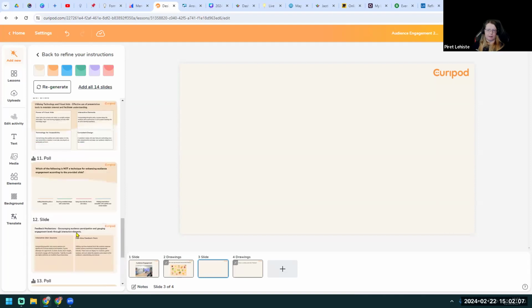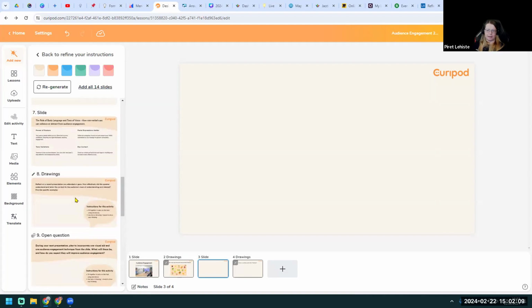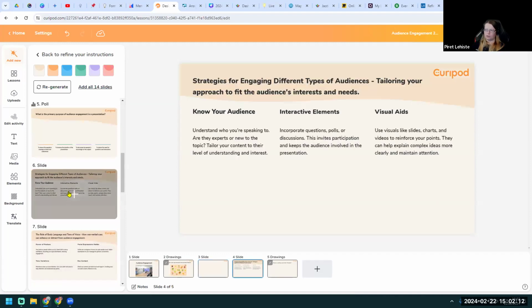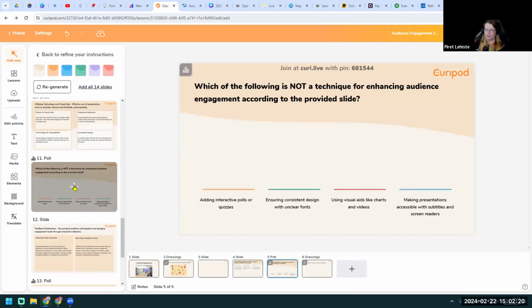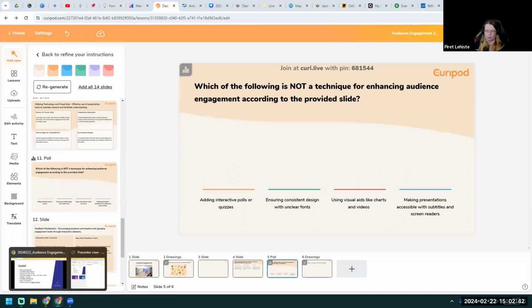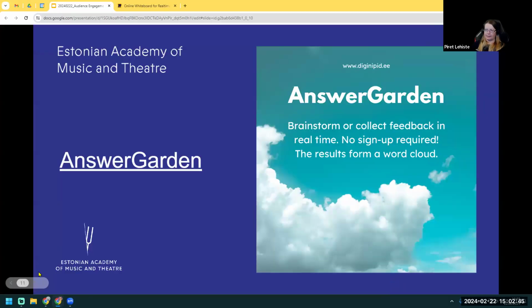14 different slides and interactive things here. Drawings, a knowledge slide, for example, strategies for engaging different types of audiences. Let's look at some poll as well. Which of the following is not a technique for enhancing audience engagement? So I could actually prepare for today's workshop with the help of AI as well. And all you need to do when it's ready is to present and ask your students to join in. So this is Q-Report. Let's go on and see the next thing.